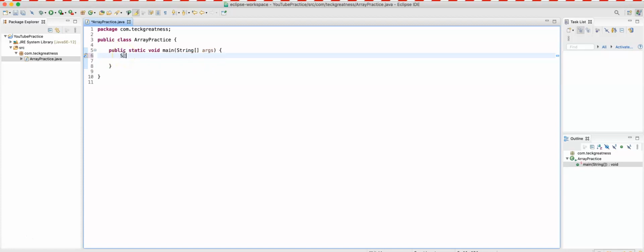Now what we have to do is create an array. We're going to create first an array of names. Let's say names. For example, the first name is going to be Benito. The second name is going to be Charles. The third name is going to be Rodrigo. And the fourth name is going to be Carlos.